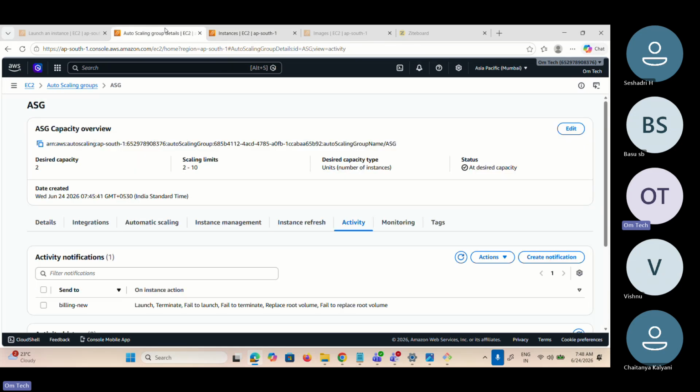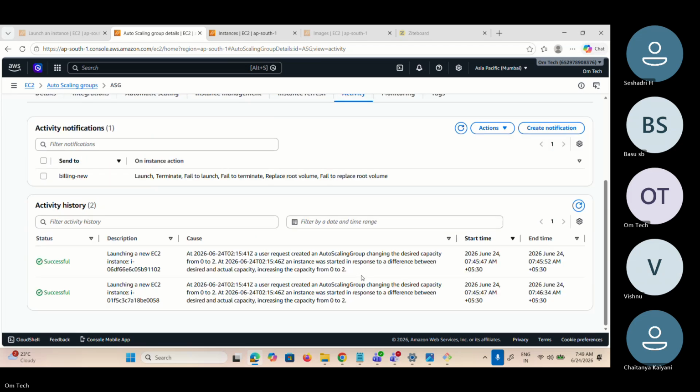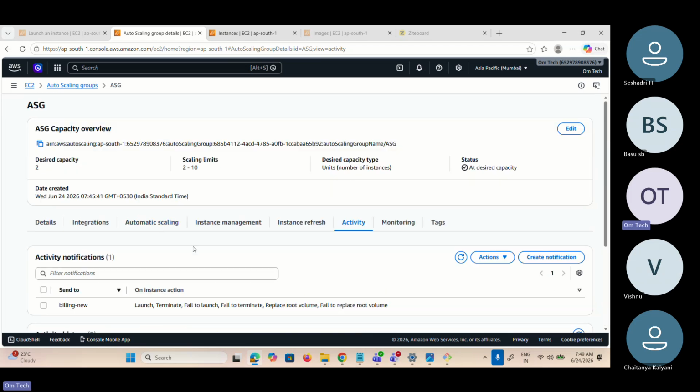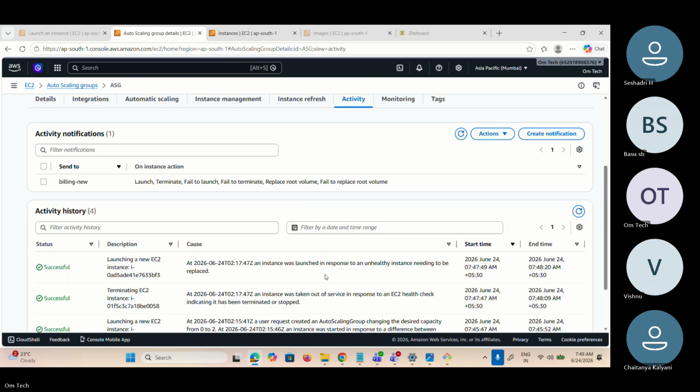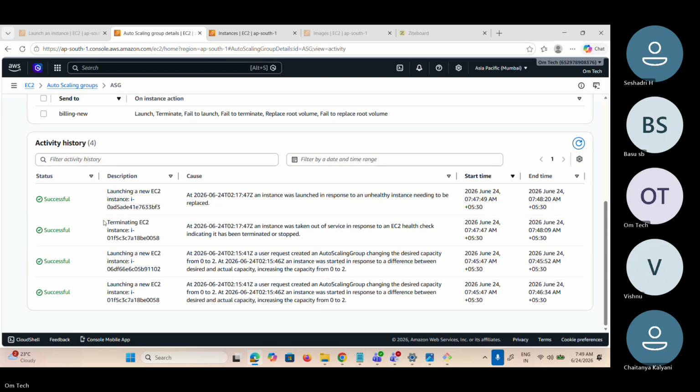If you go to Auto Scaling and open the Activity feature, it will mention terminating the EC2 instance. Again, I have terminated this EC2 instance, which you can see here. These two were created first and I terminated this one. And if your desired capacity is 2, it is launching a new EC2 instance.